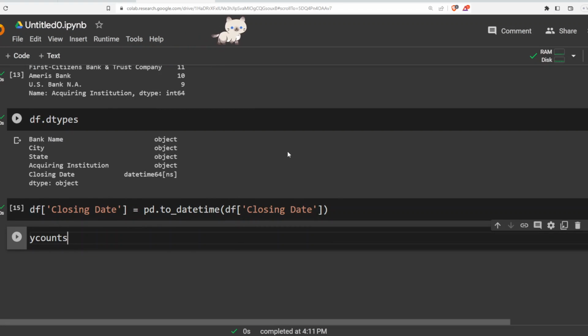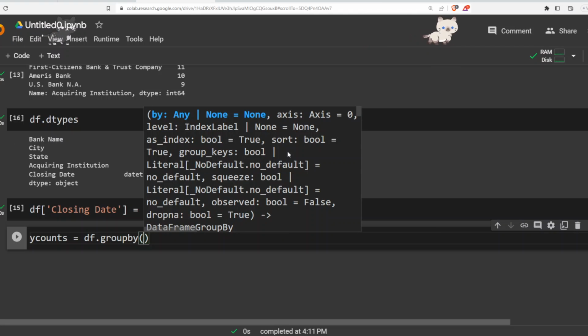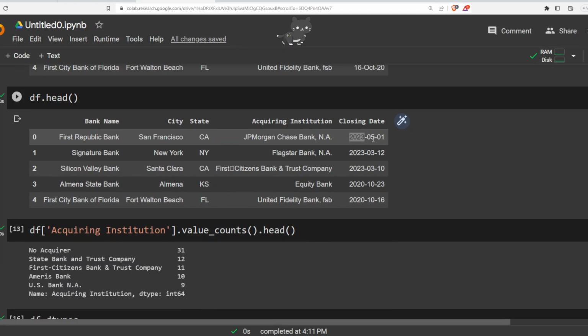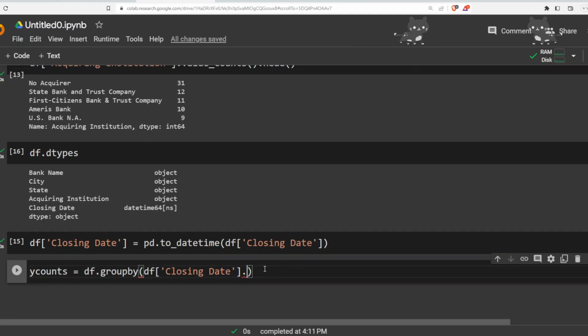Let's have a variable of y counts for a yearly count or something. And I'm going to say df group by. So I'm going to group that data frame by the closing date. So that would be df closing date. Oops. And I'm not interested in the month or days. So I'm going to specify the year. So I would say dt.year. This gives me the year. So I'm going to group them by year. And then this is the important part. I'm going to get the size.